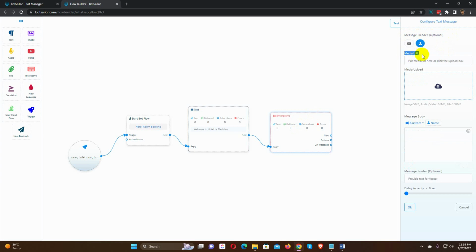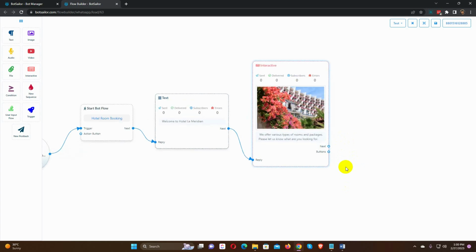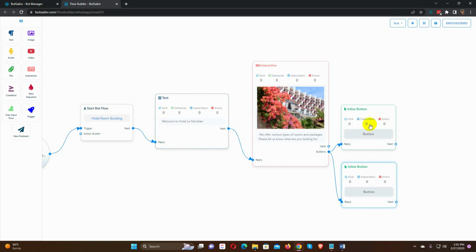You can either use an URL or simply upload the media. Let's add a header image. Write the message. Hit the OK button. You can zoom in or zoom out by using the mouse wheel. Let's add two buttons with the interactive element. Double-click on the button. Give a name to the button.